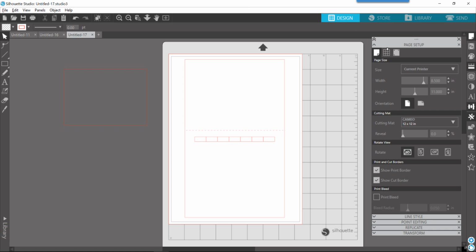So the first thing that I would recommend is going and changing your page setup. You want to change the size from the automatic Cameo to letter, because that's most likely what you're going to be able to print in a home printer, unless you have one of those fancy wide format printers that can do like a 12 by 12, which I kind of always wanted one of those. So we have our size as letter.